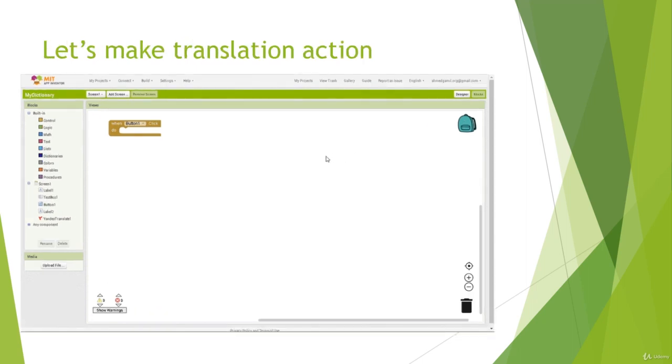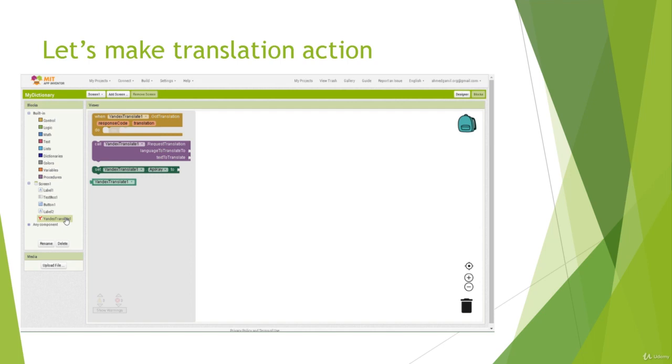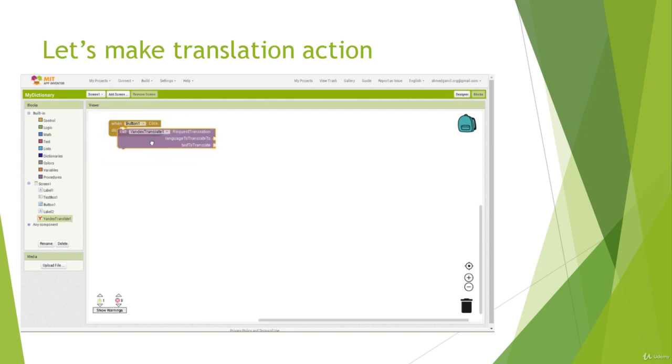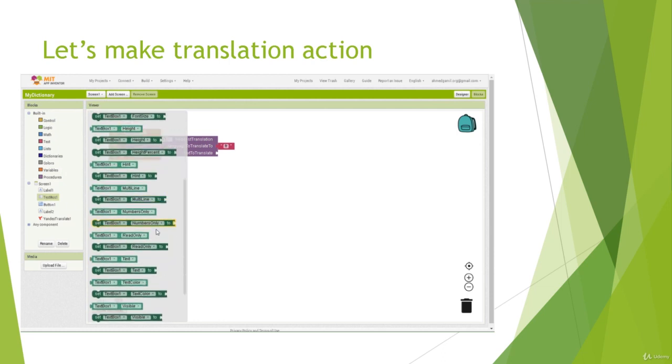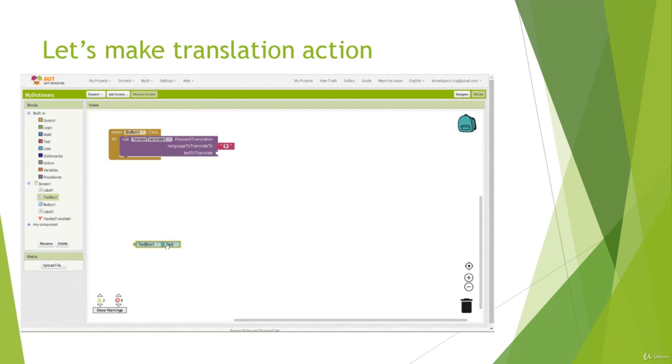Now, we will add the blocks required to perform our translation. From the left-hand side, select Yandex Translate, then select the function RequestTranslation and drag it to the block of the Button1.Click event. Then we will select a text from the left-hand side and drag it as well to the first part of the translate function. Then we will go to TextBox1 and select TextBox1.Text and drag it as a second parameter of the translate function.